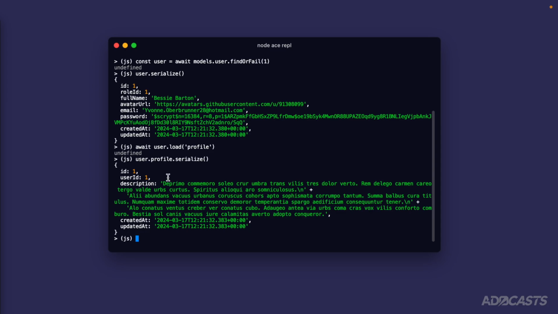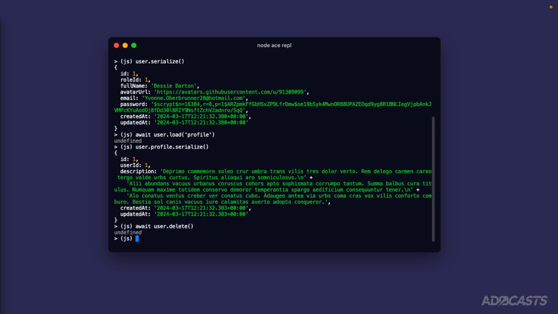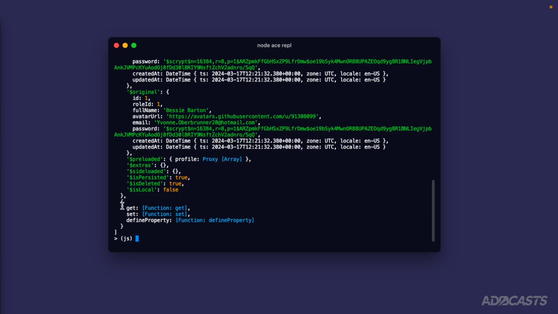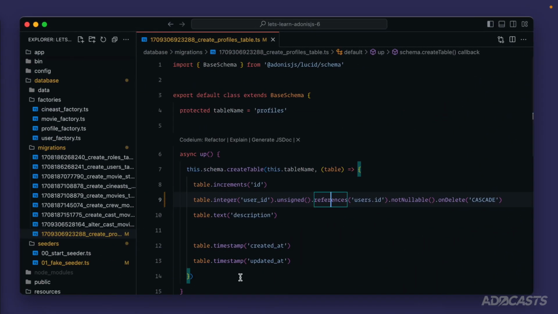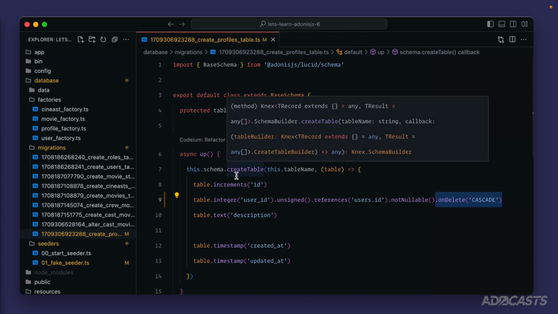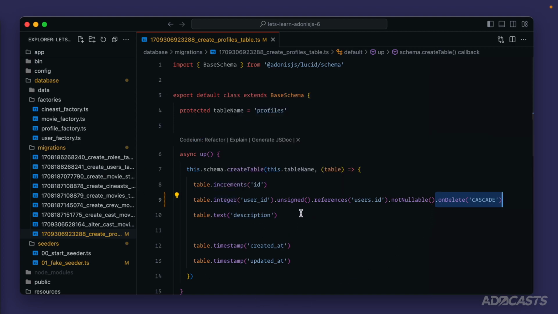There we go. Okay, so here we've just verified that we have a foreign key constraint between our profile and our user records. So at this point, if we were to try and await user.delete and we run that, we'd expect it to succeed, and there it did. If we check out our user model, we'll see that isDeleted is set to true. And the reason why that succeeded this time is because we have that ON DELETE CASCADE informing our database that we want to cascade the deletion of a user into their profile as well.